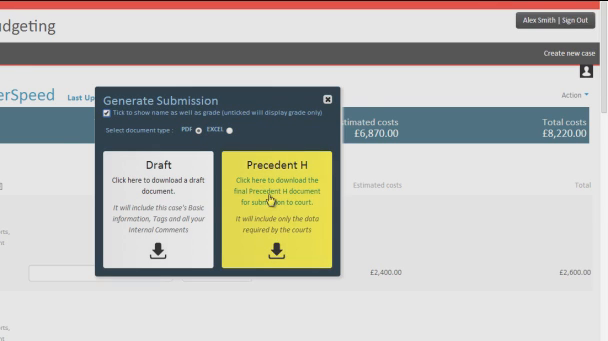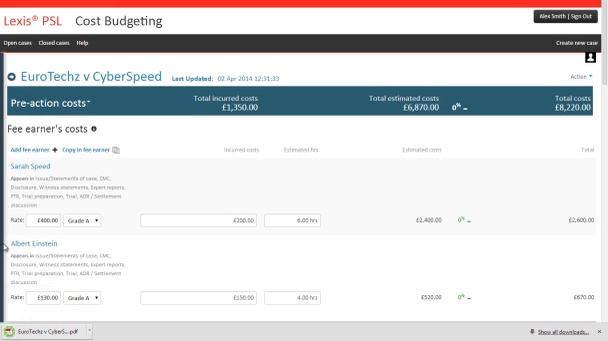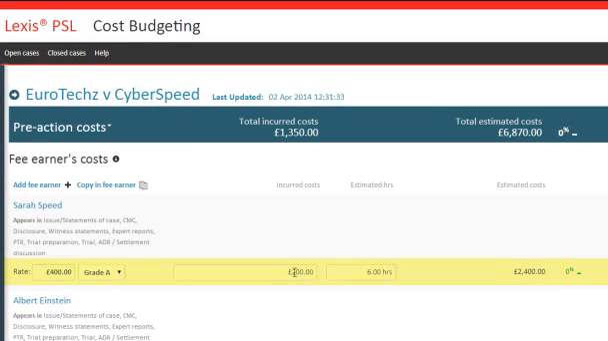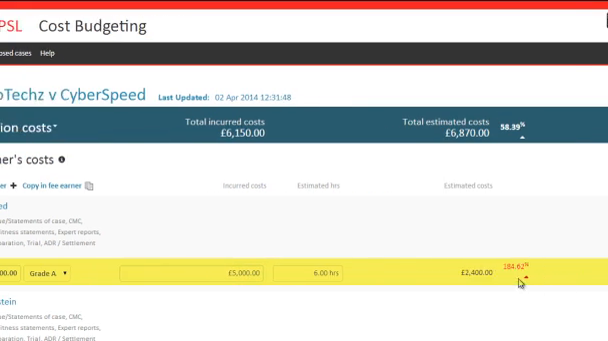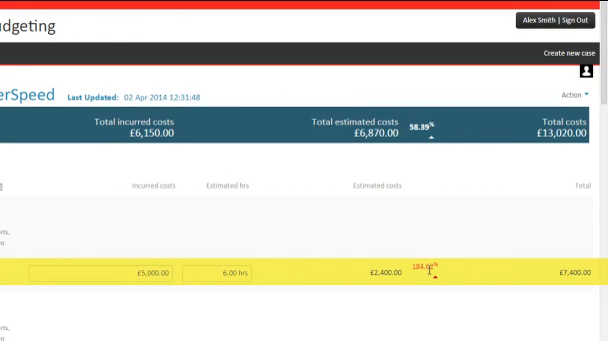If you download it for the court, what that will do is that will baseline the figures. That means when you go back into the case, which I'm going to do here, if you alter any of these figures, let's make this now 5,000, obviously ridiculous. You can see here, look, it's telling us that we're 185% over budget.